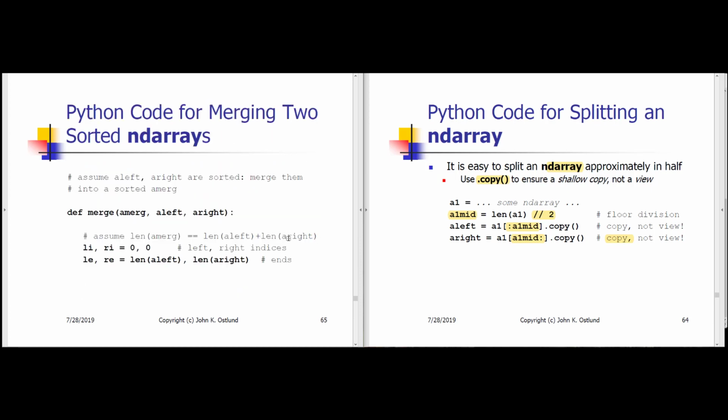On the merge side, A merge is going to be the array into which we're merging our left and right side sorted arrays. We're going to set up indices into the left and right sorted arrays, Li and Ri. Now initially those indices are both going to be 0 because they're going to be subscripting the leftmost item within those two sorted arrays. The ends of those arrays, actually technically one past the end of each of those ndarrays, is going to be the length of the left-hand side for left end and the length of the right-hand side for right end.